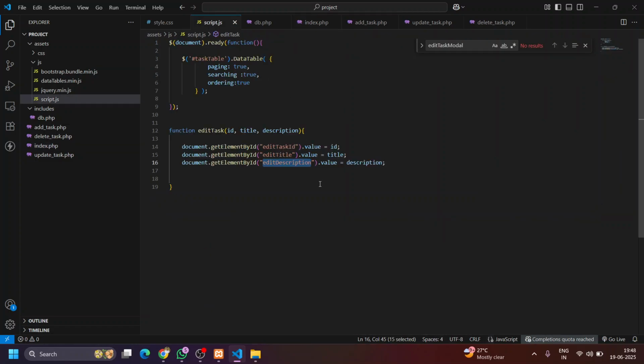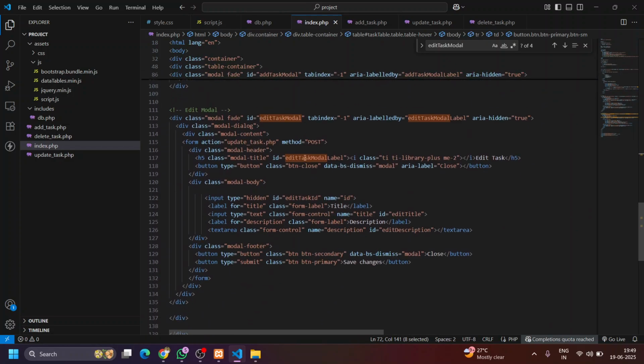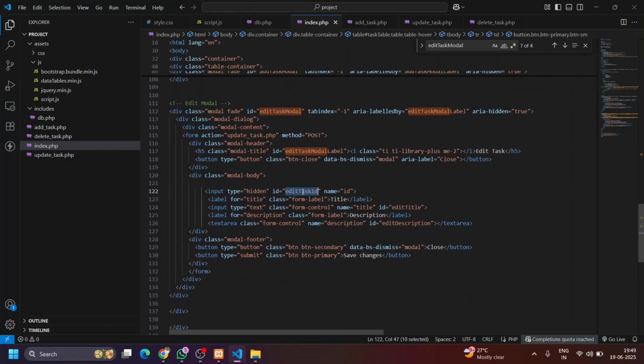It will go into this particular thing and then call the particular function. For the id, it will set the edit task id. It will assign the id to this particular thing, the title to this particular thing, and the description to this particular thing. I will use all these IDs and then append them over in the model. For the name ID, for the title I mentioned ID, for the description I have mentioned ID.